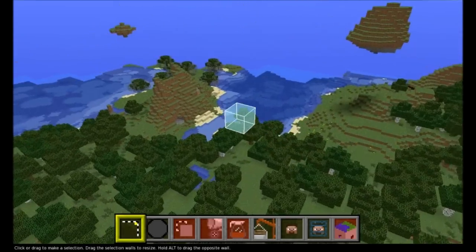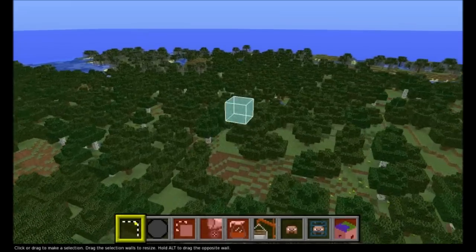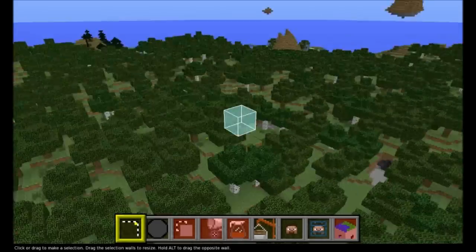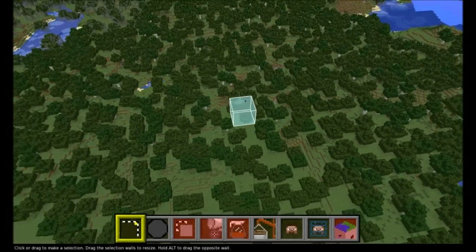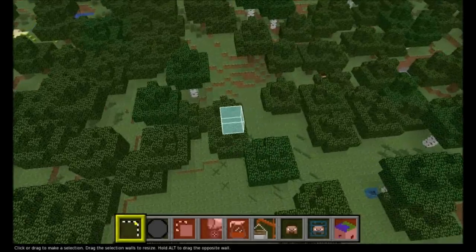And I don't know, what do you guys want to see? Maybe an ocean with an island? That's what I'm thinking right now. It'd be pretty easy to start with. So let's get right down into it.